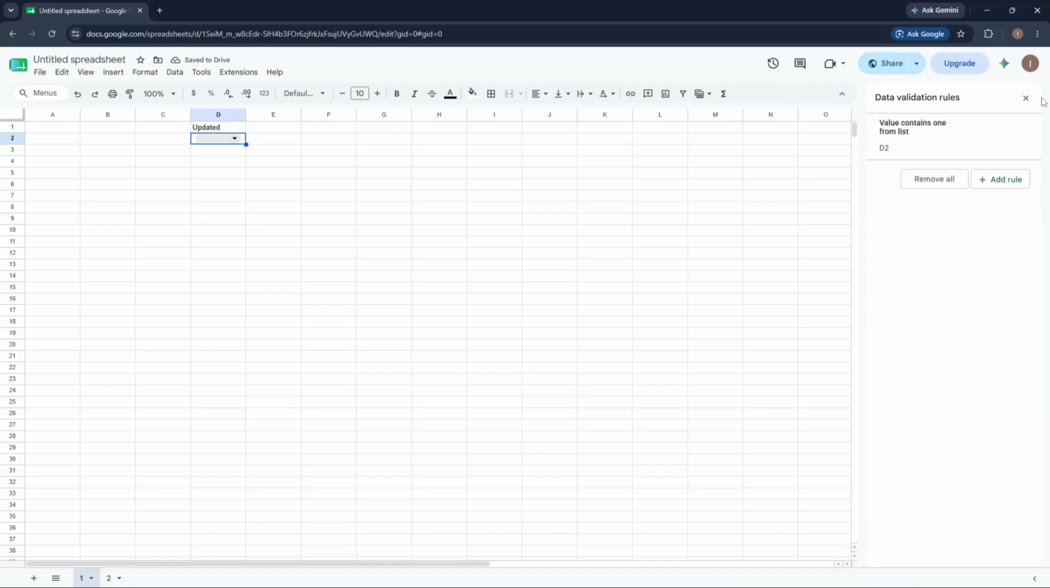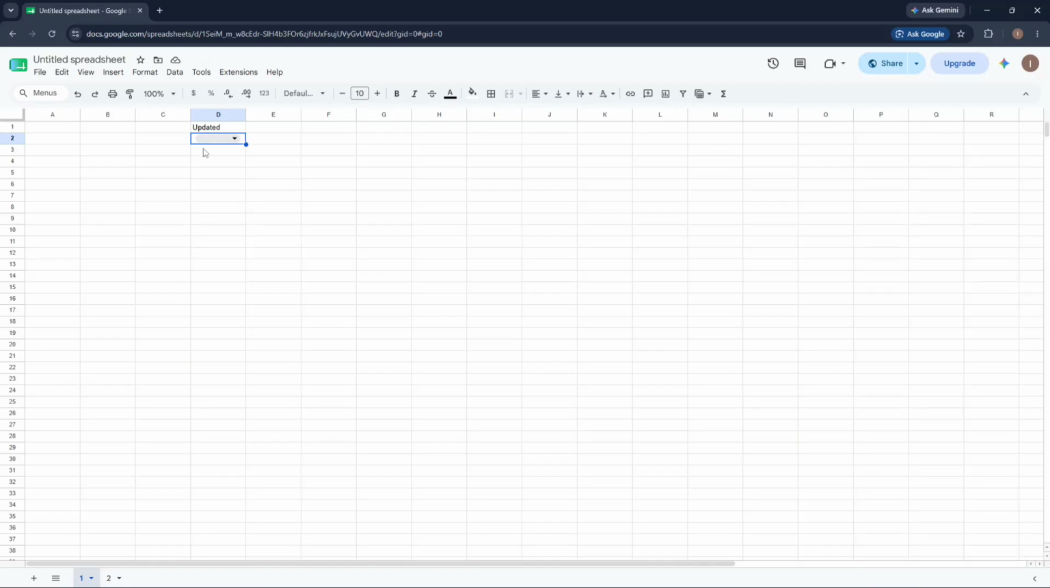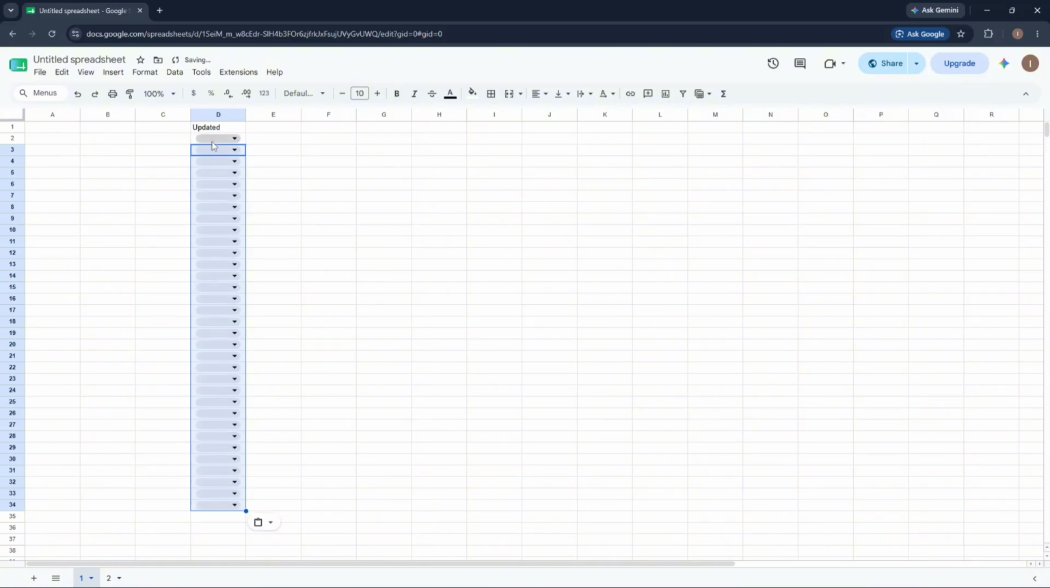And then if you want to apply this on the rest of the numbers under the specific column, simply copy this specific cell and then select all of the numbers under it and then click on paste, and then all of it would be placed under the specific column.